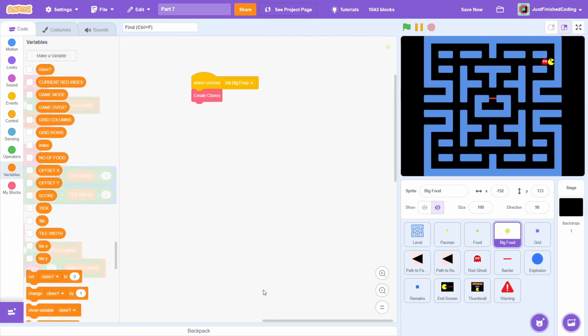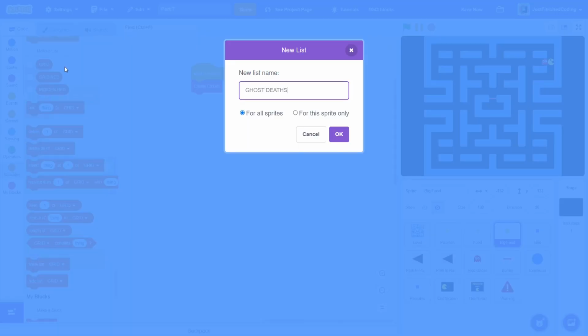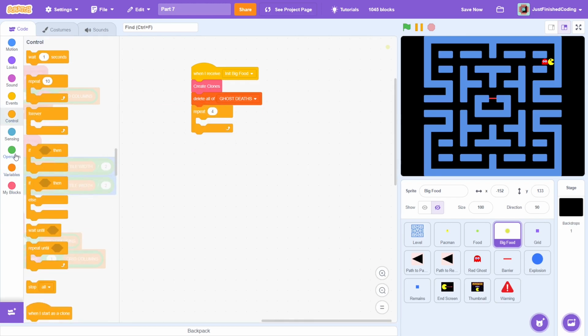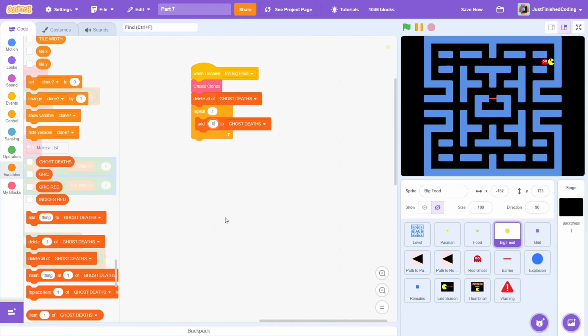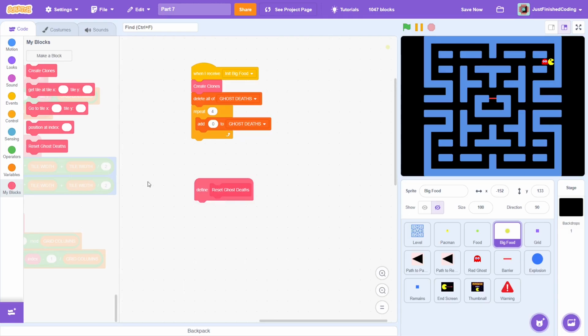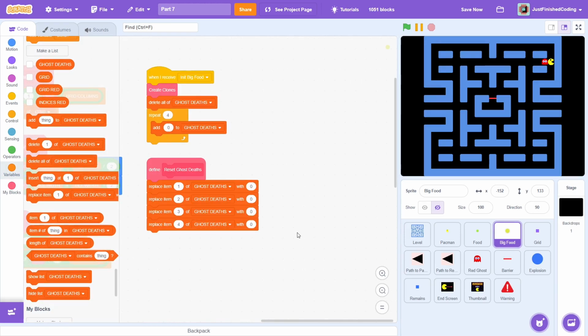Good, onward to init. Here, create a new list called ghost deaths for all sprites. At the start, delete everything in the list and then within a repeat 4, add 0 to that list. Okay. Now create a custom block called reset ghost deaths, making sure to run without screen refresh. The block is super simple. We just replace every item in the list with 0. I haven't explained what this list is used for, and I'll do that right away.